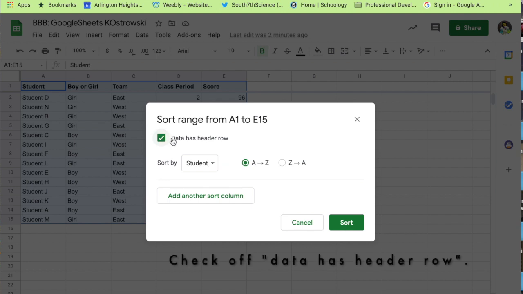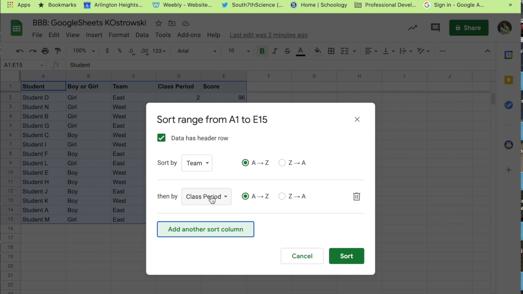You gotta check off Data has header row because now it's using that row 1 as my headers. And I'm going to be sorting by team. So I want the sheet to sort everything by team. And then after it sorts by team, I want it to sort by whether the person is a boy or a girl. And then you click Sort.